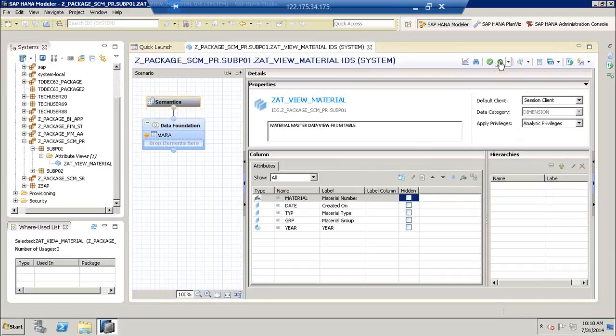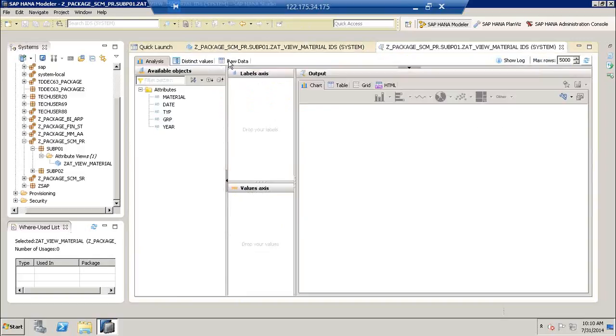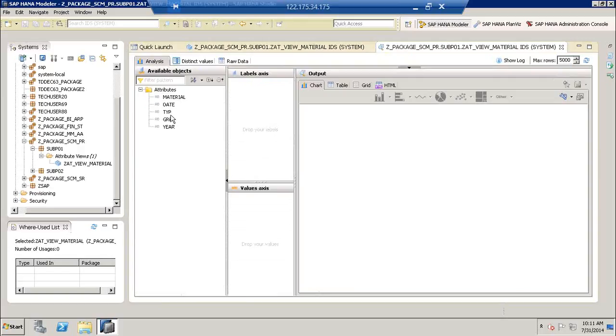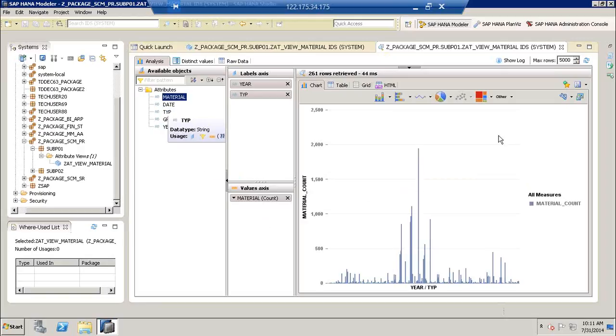Save, and then activate. It's always required to re-save and reactivate every time you make any changes, the reason being that whatever changes you do should be consistent. Therefore, we have to resave, reactivate, and then you see here the date and then the year. So year-wise, type-wise material count, for example.